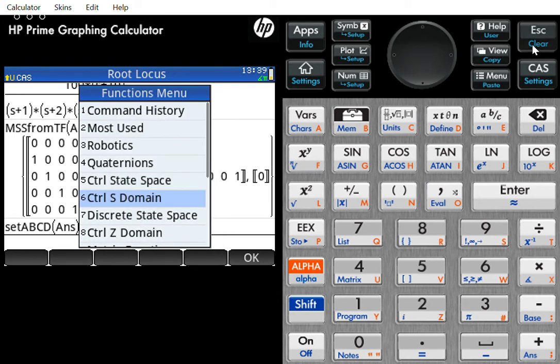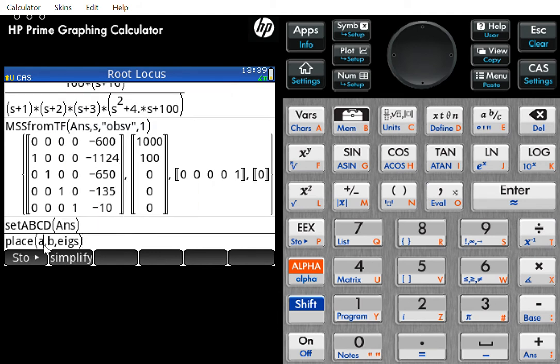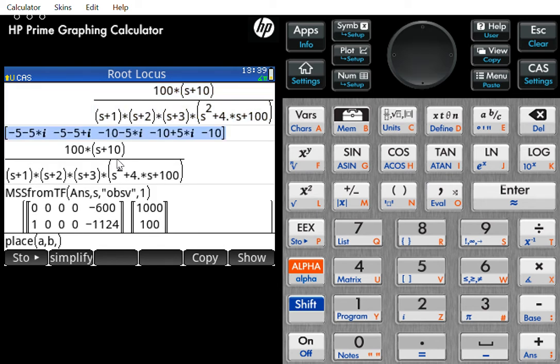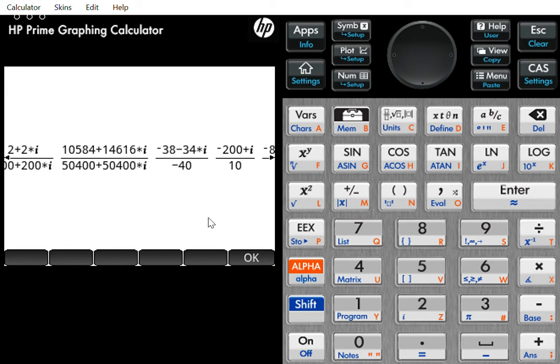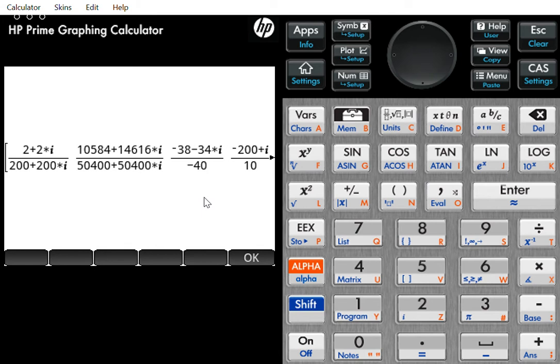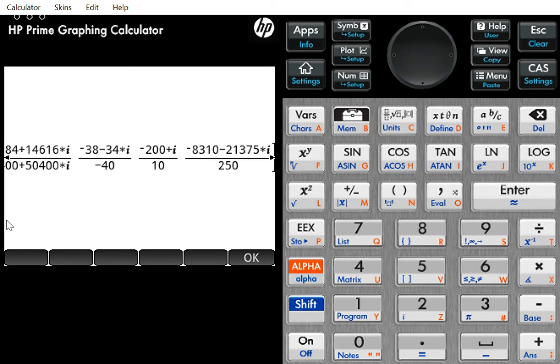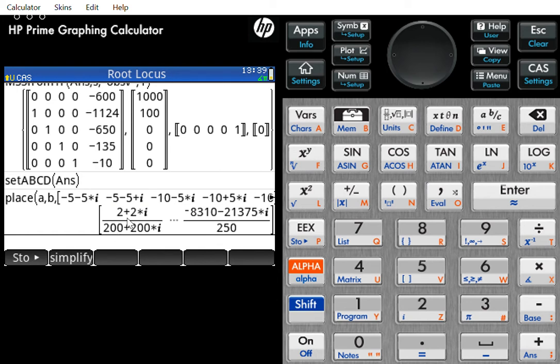We can just, sorry, that's not it. That's not it either. Pole placement. Okay, it will get the A matrix, the B matrix, and the eigenvalues. And the eigenvalues that we desire are exactly these ones. And then we do an enter. And unfortunately, we have imaginary gains here. Can we have that? That's weird. I've never seen that before. Anyway, let's just roll with it.